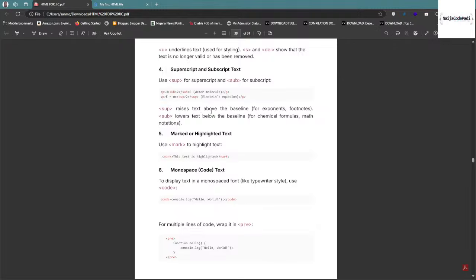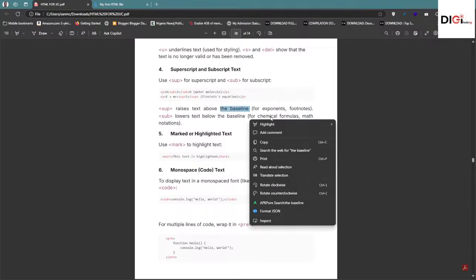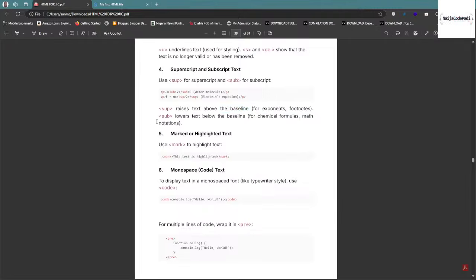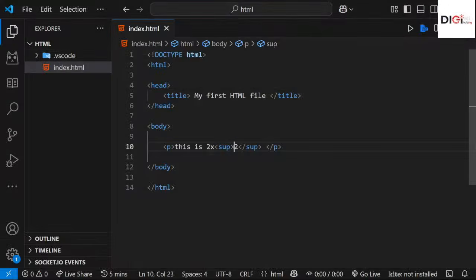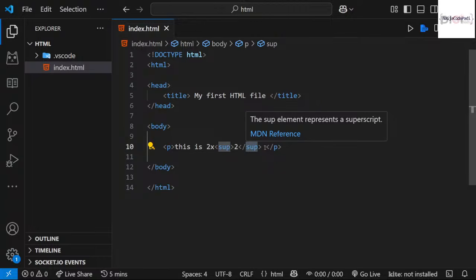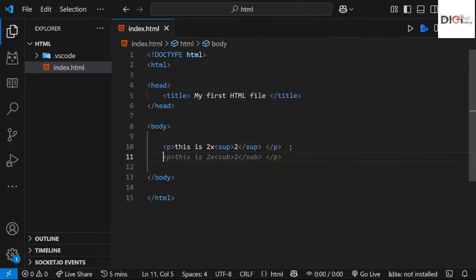SUP raises text above the baseline for exponents or footnotes. Then sub, which is subscript, lowers text below the baseline for chemical formulas, math, and math notations like log 10. But mostly they do the superscript first. So you see what you do, this SUP makes the 2 go up as raised to power 2. Hope you understand. Then if I want to do maybe log 10, you go below.